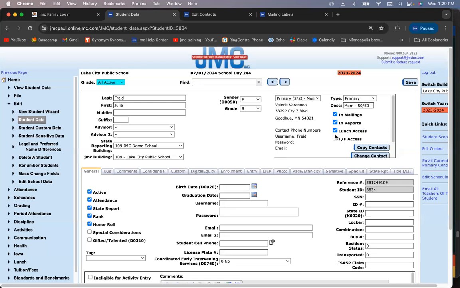So let's say in this situation, yeah, mom's 50-50. She wants to be able to make deposits. We're going to allow her to do that.